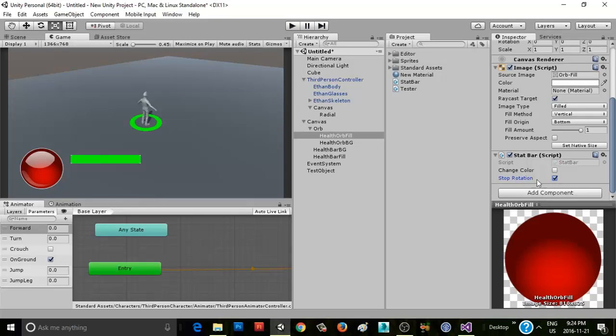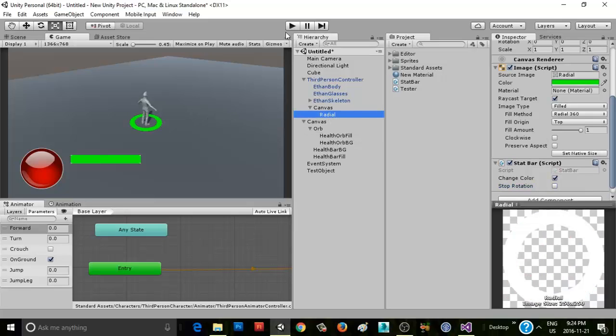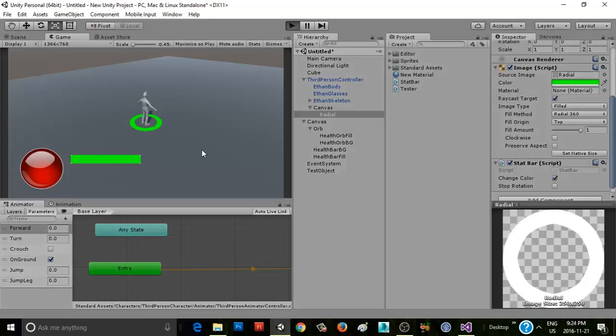Let's see here. Let's just try. Oh, it's because I'm on the orb, actually. So if we go to our radial and hit play. So again, rotating as it was before, and if I hit this stop rotation now, I suspect it'll snap back to where it was before. Yep. And if we move around now, that stays in the same position. I think that makes it a little more easy to read for the player. Maybe it doesn't look quite as cool, but I think it is more functional that way.